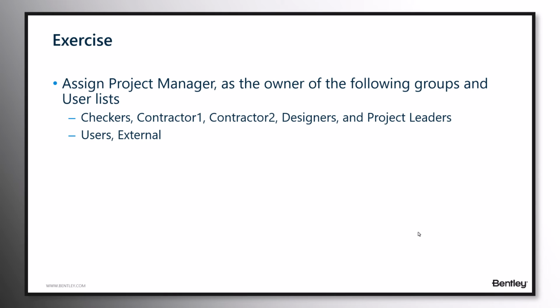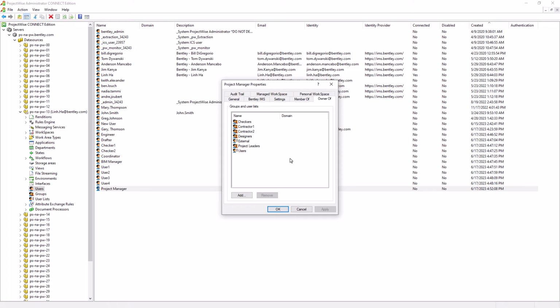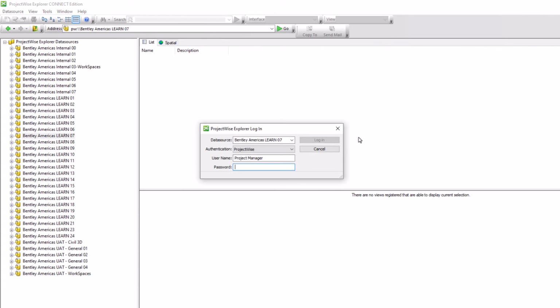For this exercise, we will need to assign the project manager as the owner of the following groups and the user lists. Now that project manager is the owner of these groups and user lists, let's see how project manager can assign users to groups and user lists via the ProjectWise Explorer client. Here we see project manager is logging into ProjectWise Explorer.